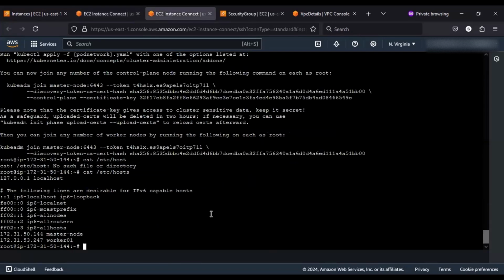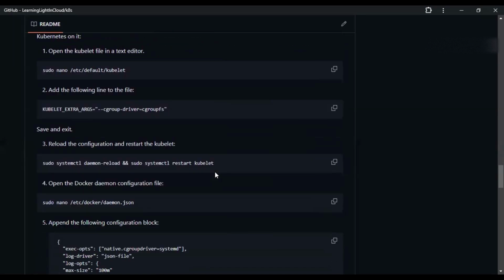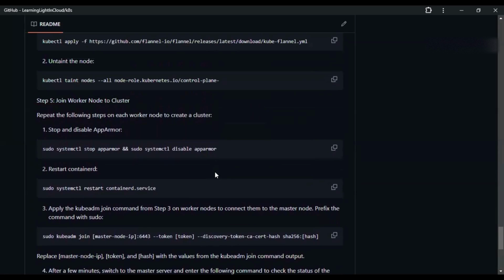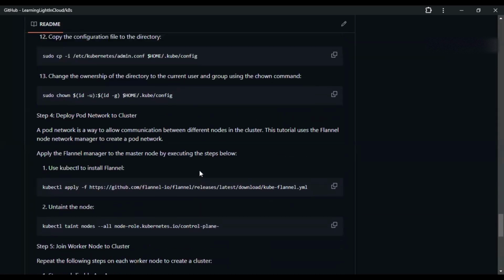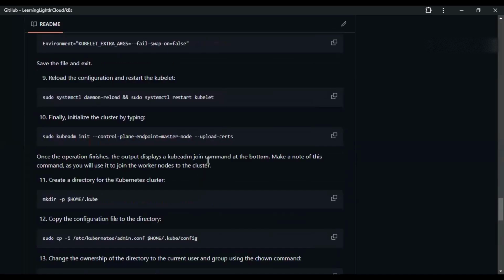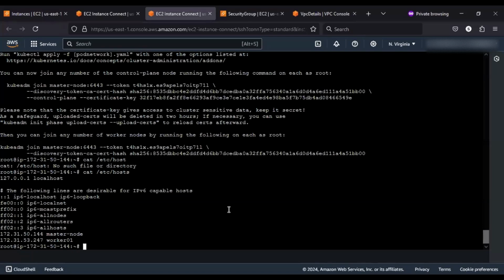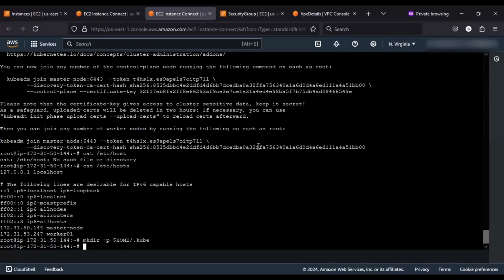Now, once we are done till now, we can go to this GitHub page, and let us scroll all the way down below. You can see, in our system, we have done up to this point. We have initialized this Kubernetes. Now, on this master node, let us grab this one. We can create this .kube directory in the master node. So we can say .kube.